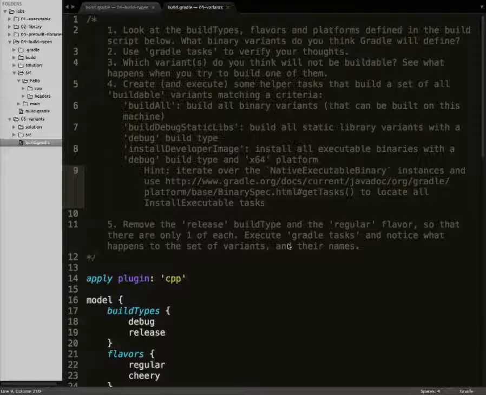Do those variants apply to pre-built libraries too? Yes, they do. If you had a debug version and a release version of your pre-built libraries, inside that binaries block, inside the pre-built library, you could say if the pre-built library is for build type debug, then select this other file for it.